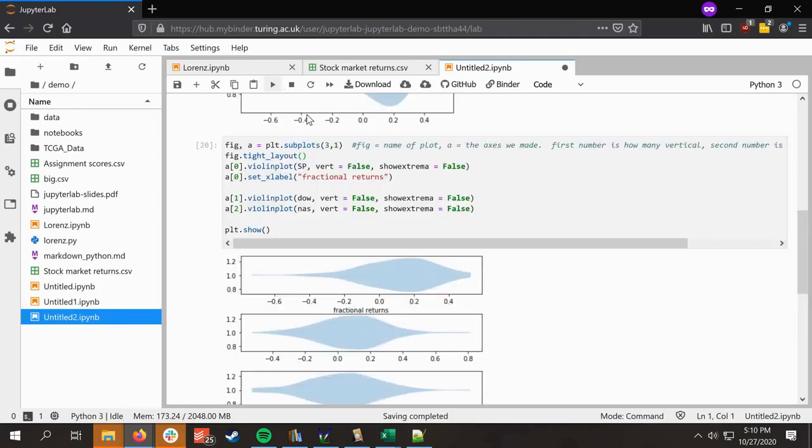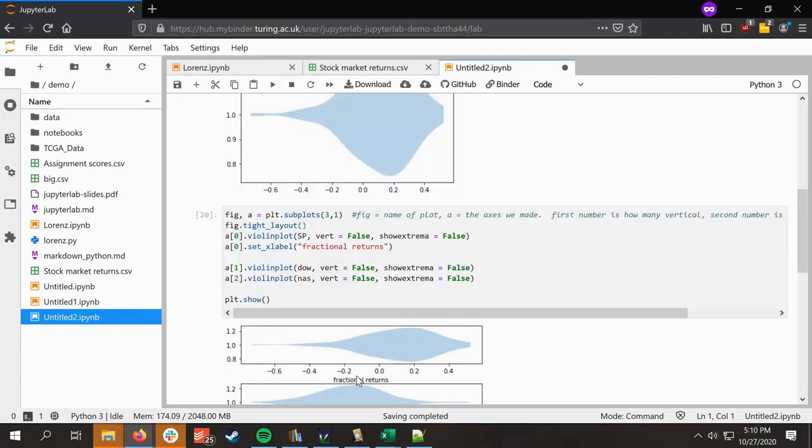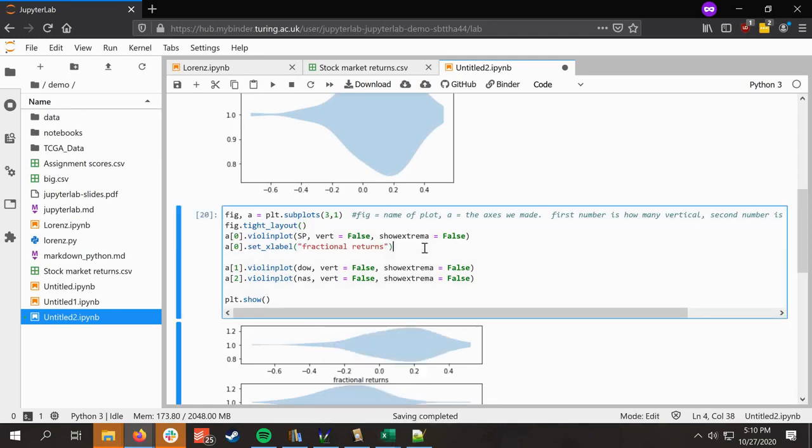There we go. So there was just, here, a communication error, I guess, with the server. That's quite all right. So what I did was I just said stop, interrupt the kernel, and then I reran things. And now what you can see is that fractional returns is labeled, and that's labeled for this first plot, 0. And now we also learn that we count from top to bottom when we think about the indices.